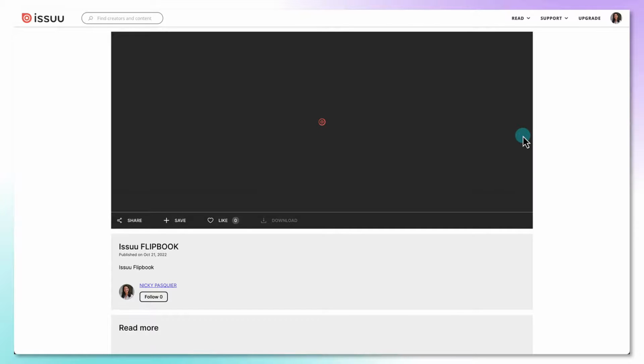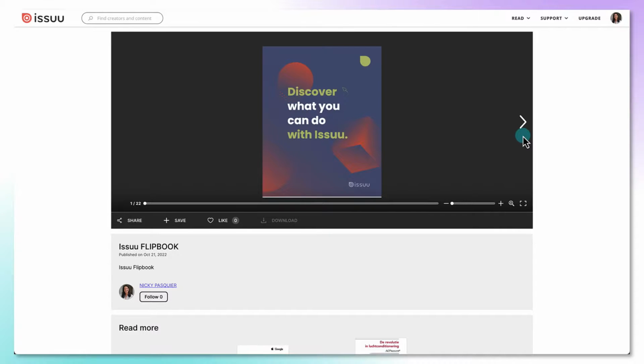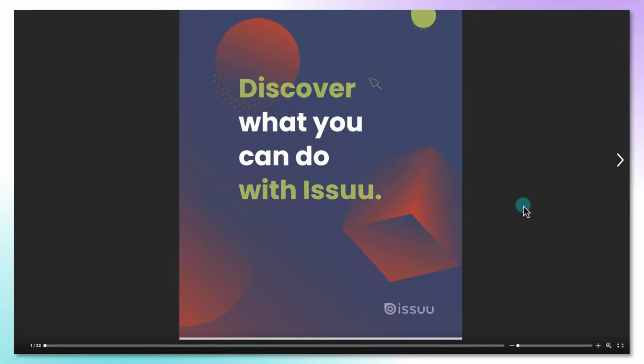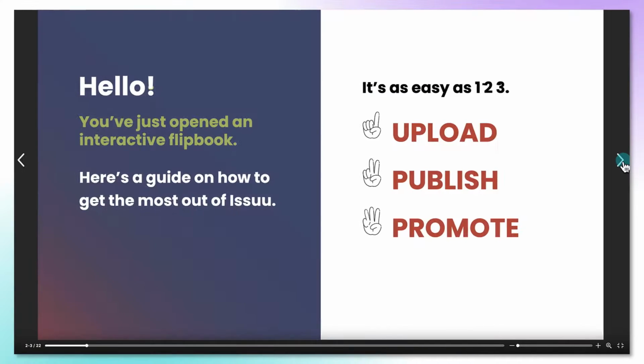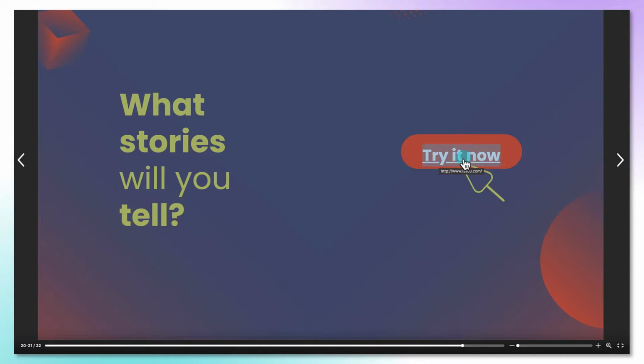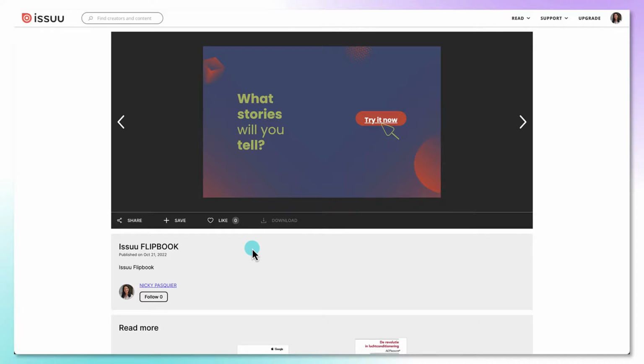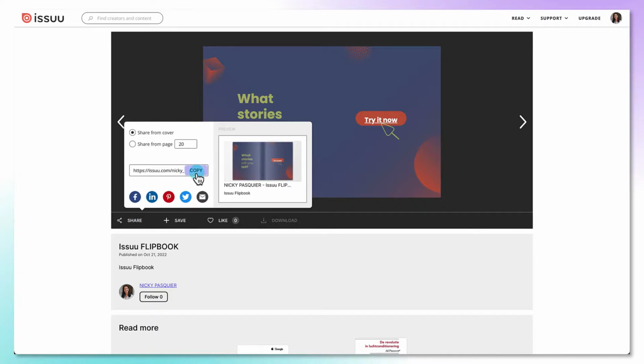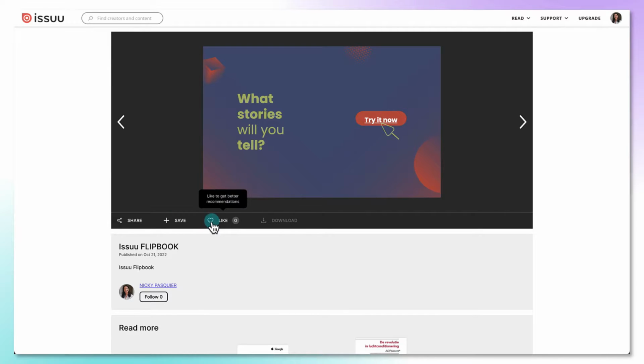And this is what your audience will see within the Issuu library. They can view your publication in full screen by clicking on this button here and flip through the various pages. And here is that clickable link which your audience can click on. You can now share your publication on social media by clicking on the share button, copying the link, or sharing it directly to social media accounts. Your audience can also like your publication and follow you for further updates.